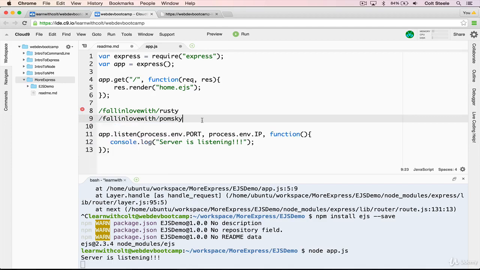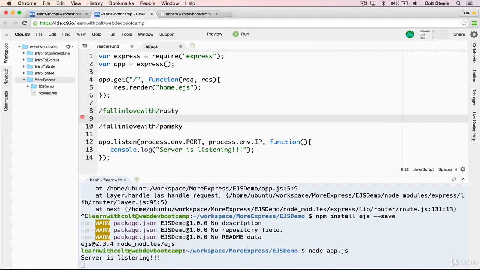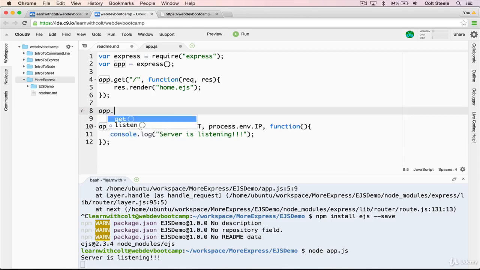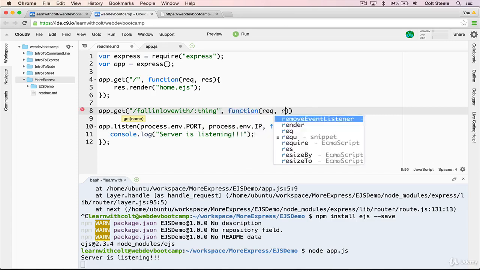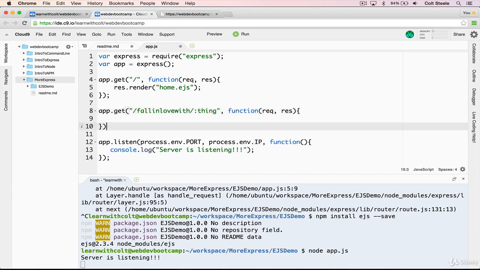And we want an HTML file that will show us a message that contains the variable from the route, that path parameter. So it would say something like, you fell in love with Rusty. So to do that, we need to define our app.get /fallinlovewith/:thing, is what we'll call it. And then we need our request and response inside the callback.